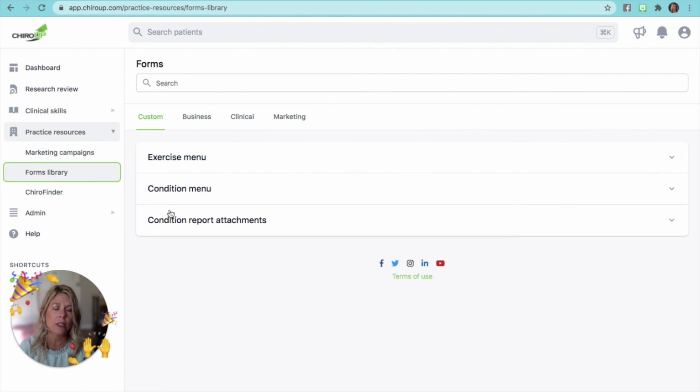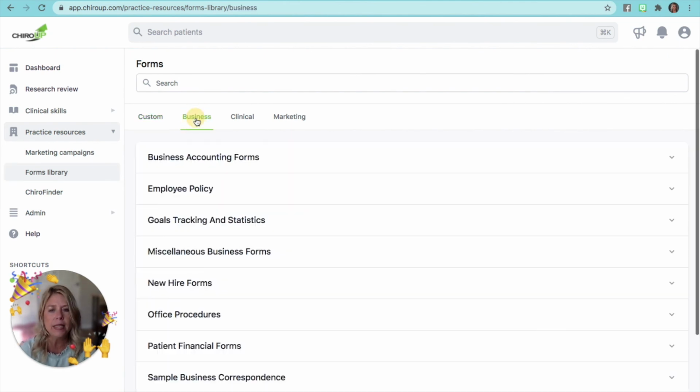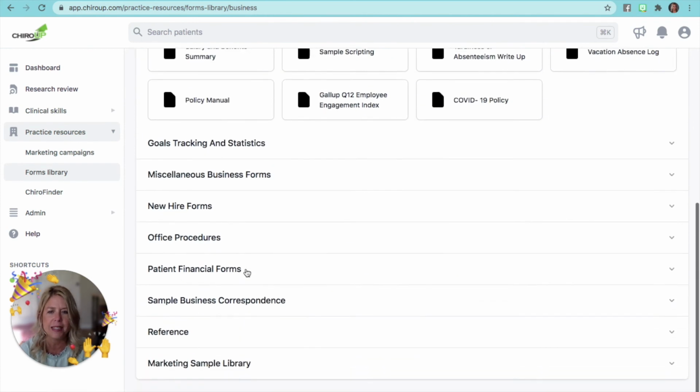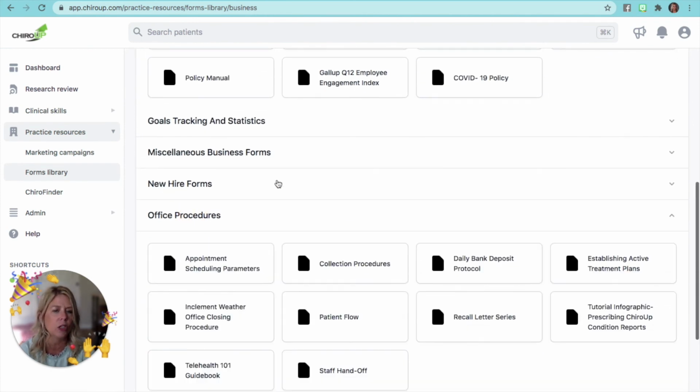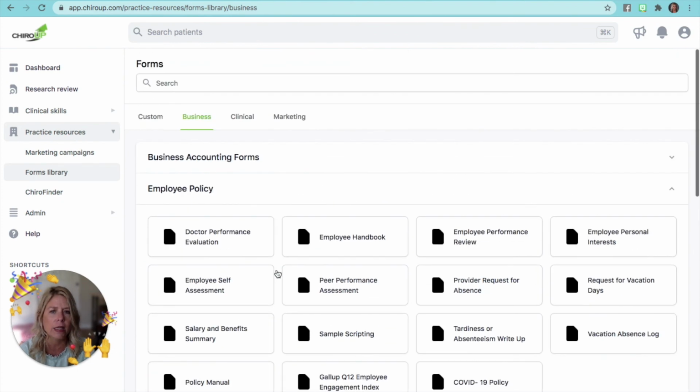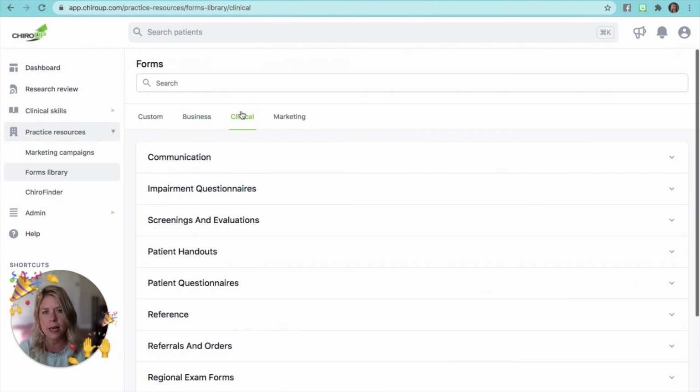That's what we utilize to train staff. We do have free staff training, so be sure to take advantage of that so you can really streamline ChiroUp in your office. Business forms, have your office manager take a look through here, see what kind of business forms you need. We have office procedures, we have employee handbook, references in here as well. We keep these up to date too, so anytime that there's something that you guys need in office, we're going to drop it in here for you.